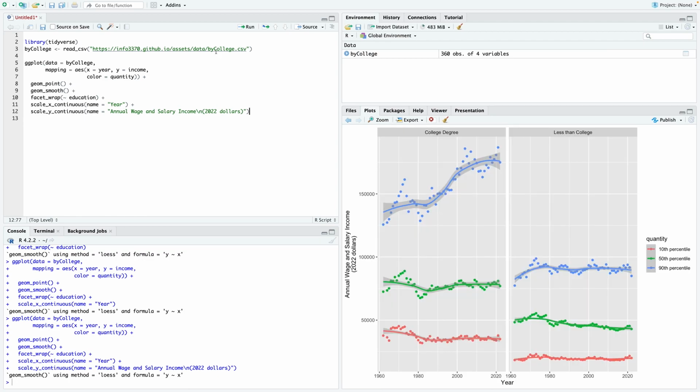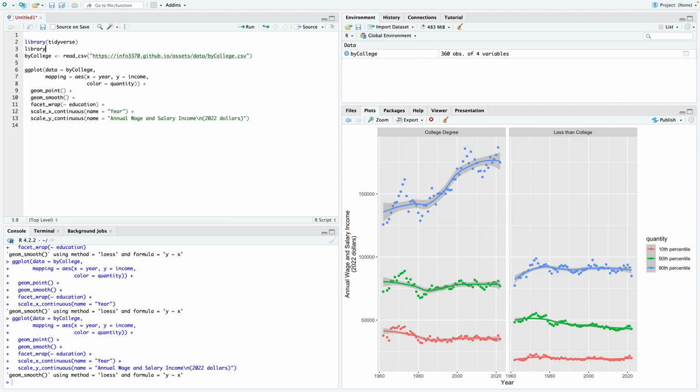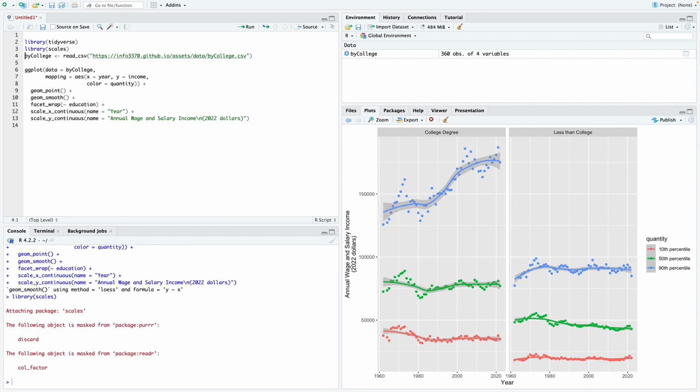Okay, then a final step we might want to do would be to modify the y-axis to show things in dollar values. And for that, we're going to rely on a function that's in the scales package. So if you don't have the scales package installed, you can type install.packages scales to install that package.